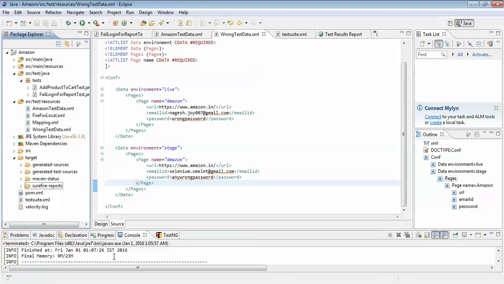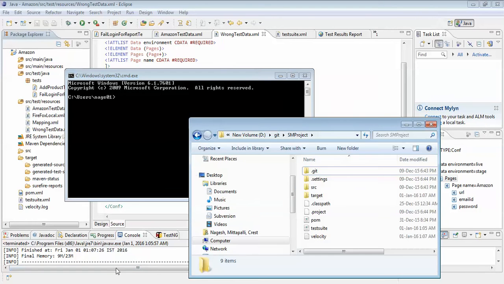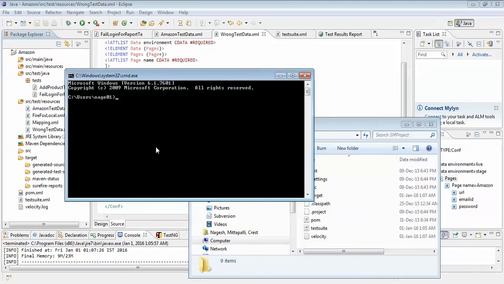So I am going to the command prompt and going to the folder where my current project POM is available. And here I am going to write mvn clean install.